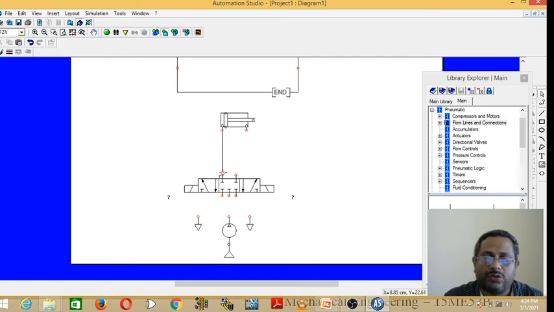Connect this port to here and this to here, and this to this port, that is the exhaust port, this to this port, and connect this port to this one. And then after connecting all these things, you have to assign the variables for the forward coil and retract coil. This is the forward coil, this is the retract coil.